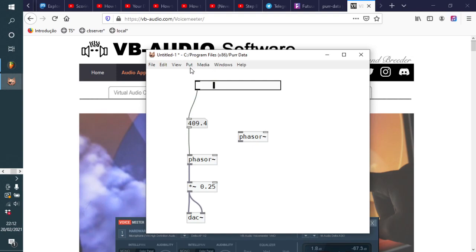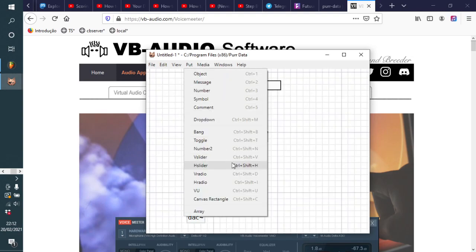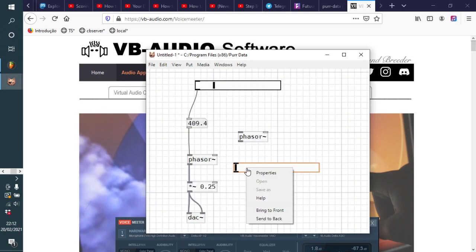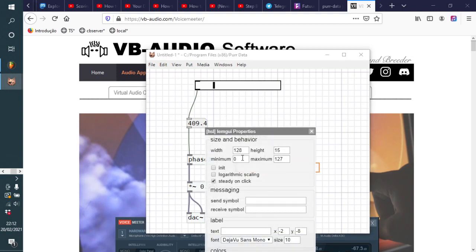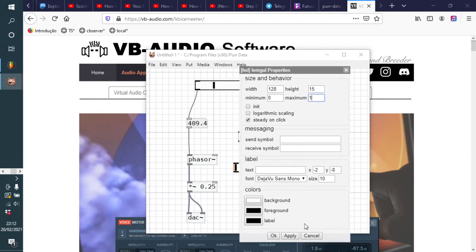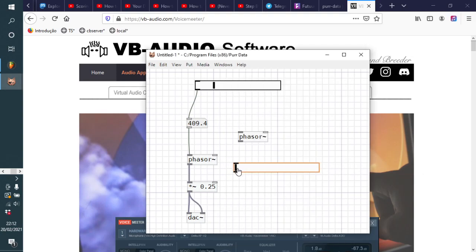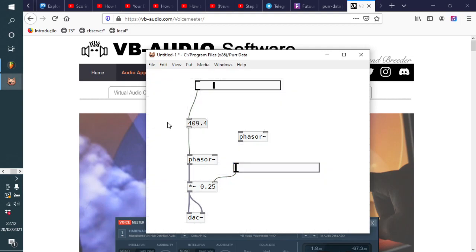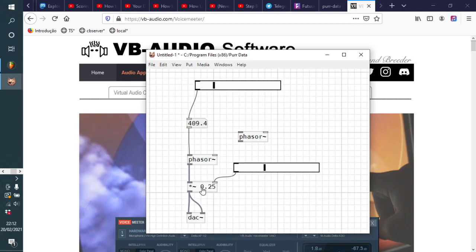So what we're going to do now is put in a new slider here, and we're going to say this goes between 0 and 1, and this is going to be our volume control. So we stick this into that, and now you'll see that, in fact, let me just get rid of that. We don't want that. That's confusing because we want to delete that now.